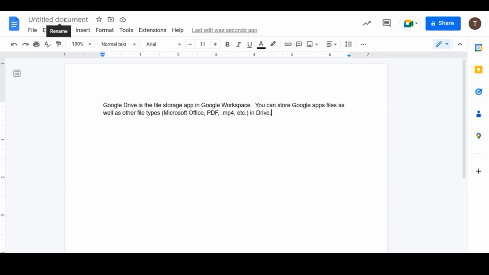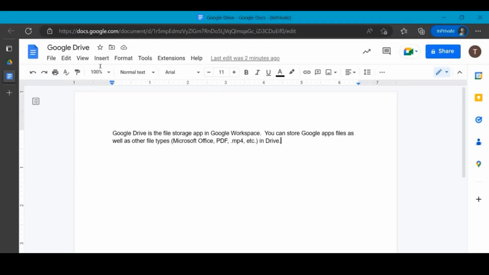And in the upper left where it says untitled document, if you hover over there and you click, it's going to want to name it like the first sentence you type. And I'm going to just modify that. I want the name to just be Google Drive. And when I do that edit and press enter, it gives it that name and it's saved in Drive.